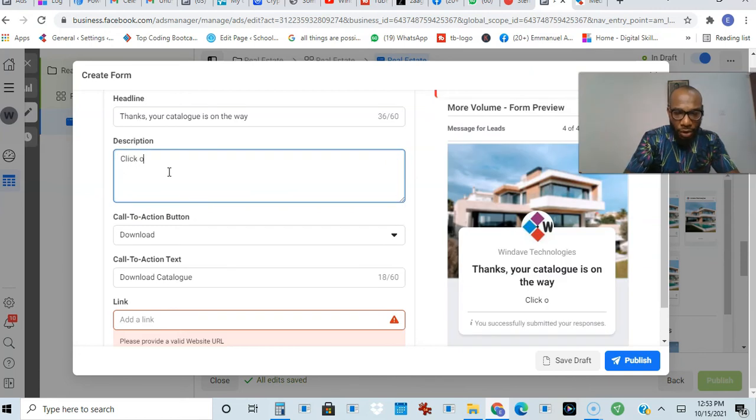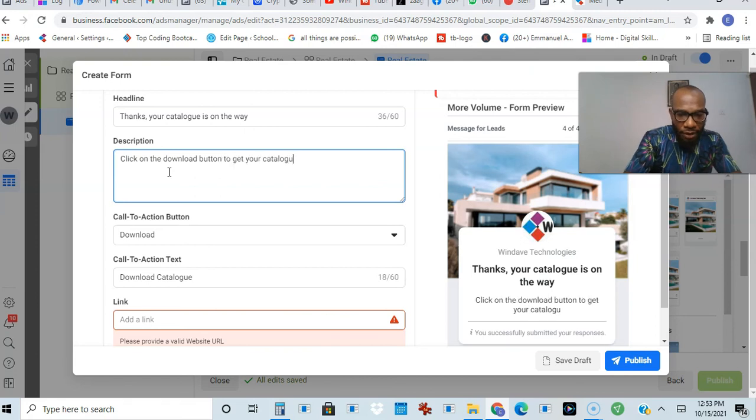Click on the download button to get your catalog. So this is for real estate, and the particular case we are looking at. For you, depending on what you are doing, the way you configure this form will differ, because it's all about collecting leads, collecting information from people who are interested in your business so that you can follow them up, ensuring a consistent flow of customers to your business. Okay?